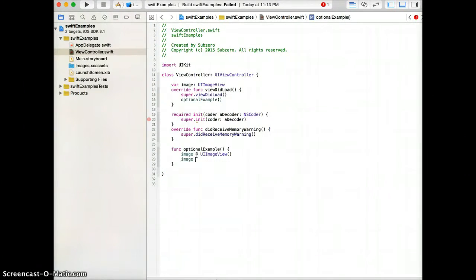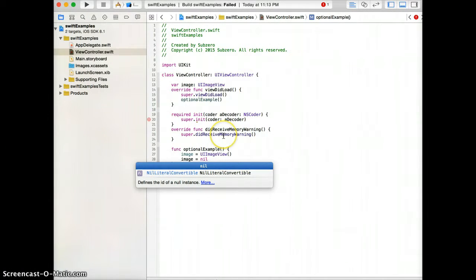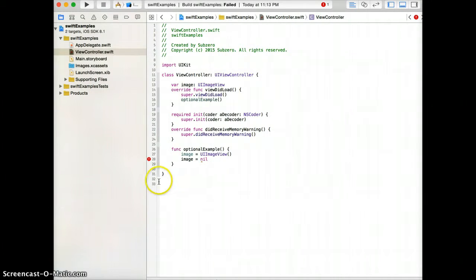So if I want this image view to be assigned nil, then see what happens. I get a compile time error. It says this UIImageView does not conform to the protocol NilLiteralConvertible. So what does this mean? This means that a normal variable which is not an optional cannot have a nil value.